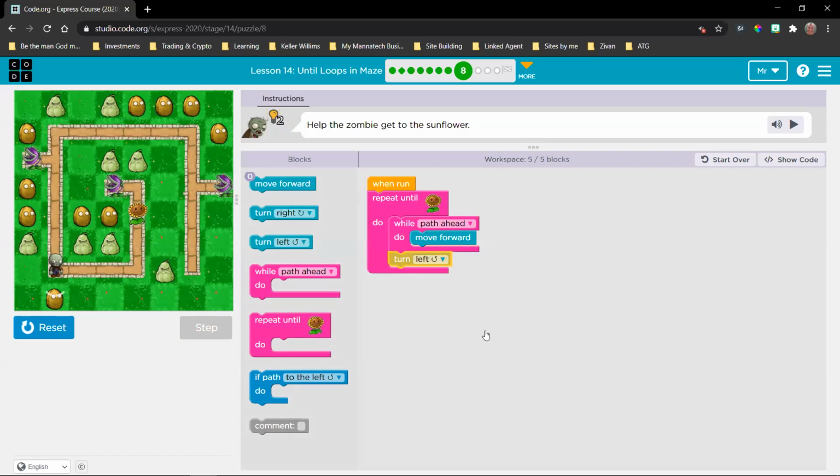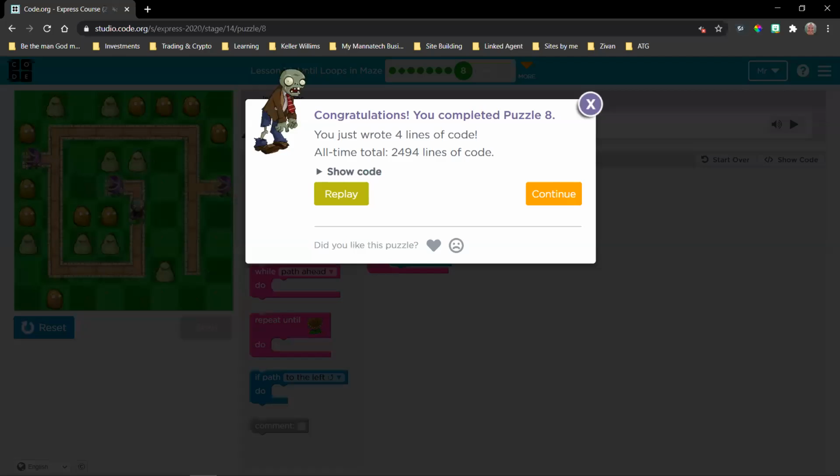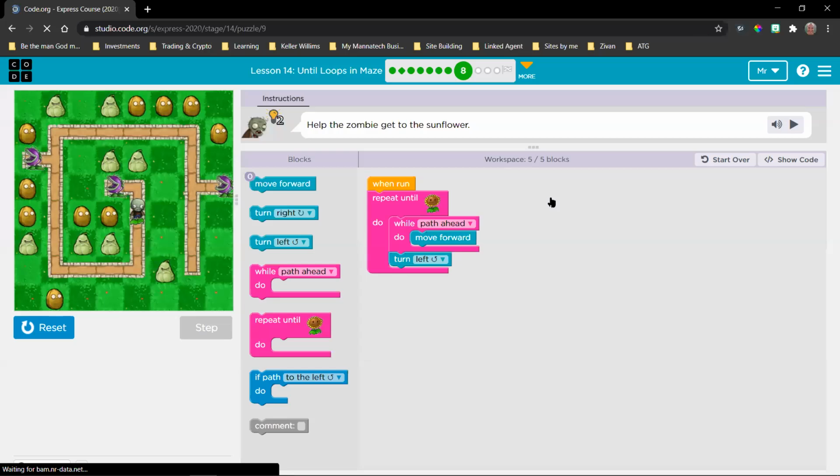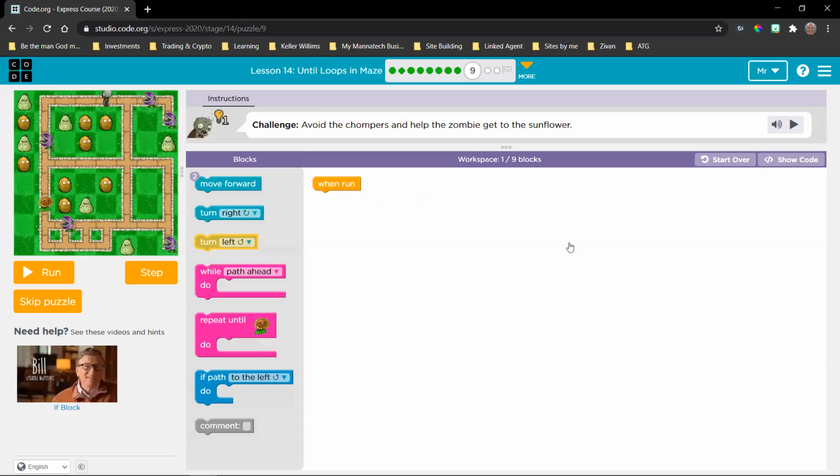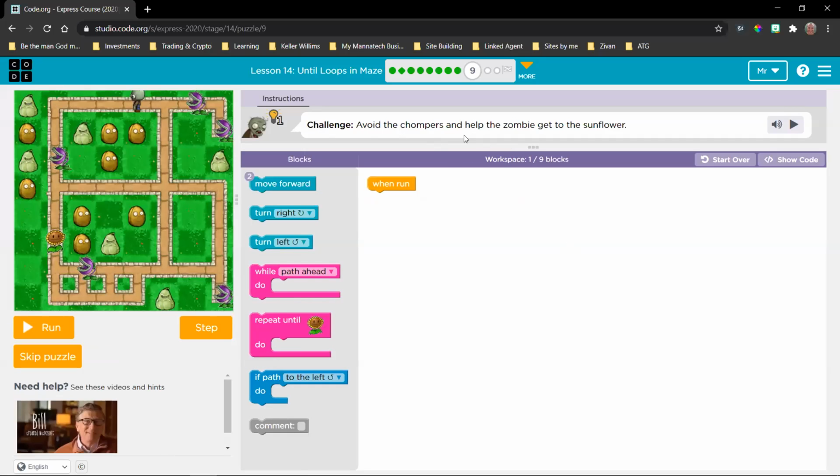Can I continue on to the next one? Challenge. Awesome. Woo, this is fun. Avoid the chompers and help the zombie get to the sunflower. This is an interesting one. But I'm confident in your abilities. So let's see, what have you got for me? Type it in the chat box. Let's get this one cracked.